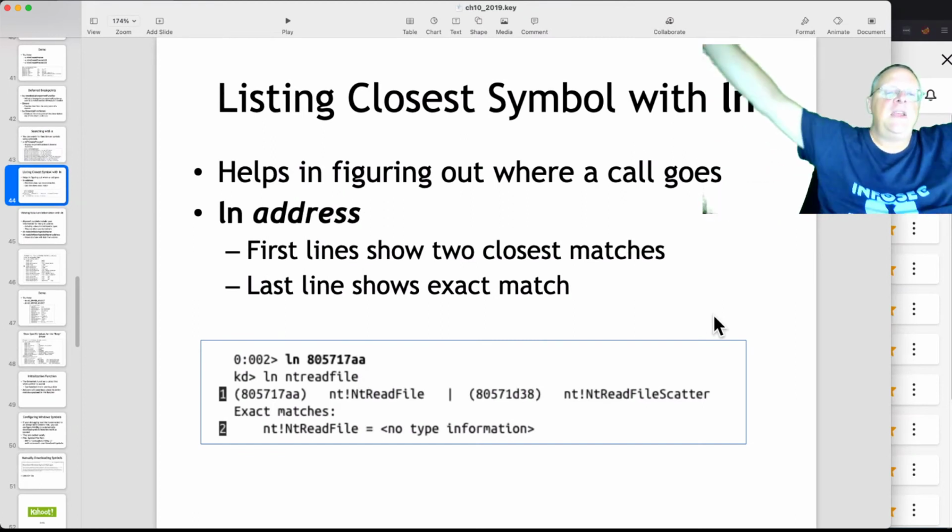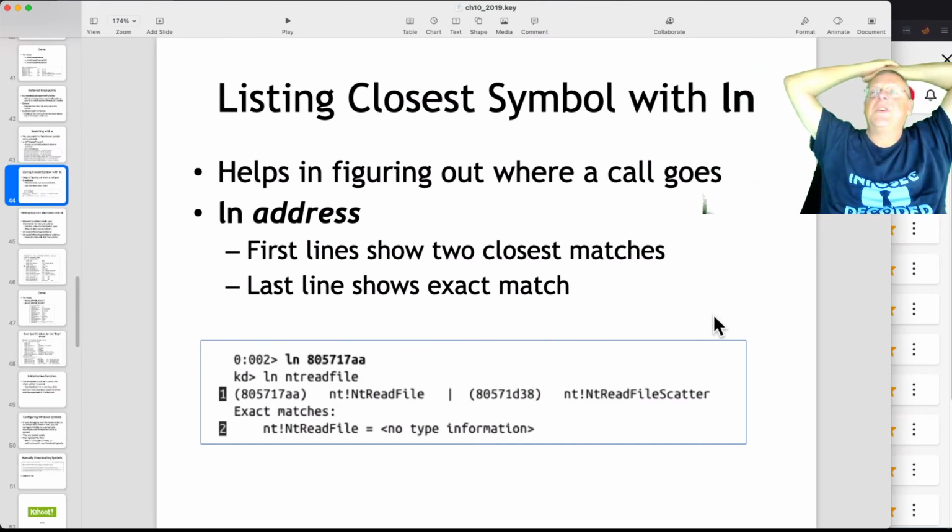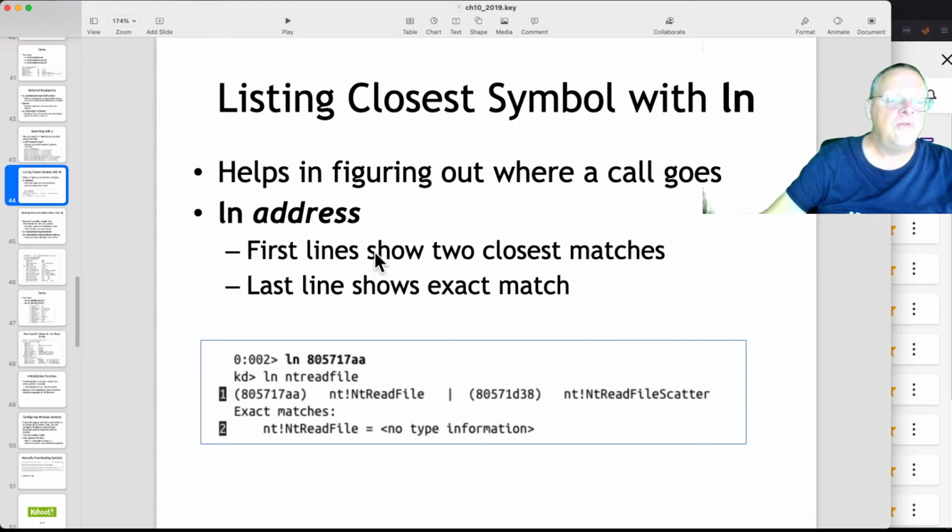If you see a jump that jumps to an address and you don't know what it is, you can look for the closest symbol near it to get a clue. So I have this address, I use ln to find the closest named object, and it finds, this is 805717A, it finds there's an exact match at NT read file, and there's another one after it, NT read file scatter. And here's the exact match. So that was a particular exact match. If there wasn't an exact match, it would still hunt and find the nearest symbol, which would give me some clue what module am I in, what's going on here.